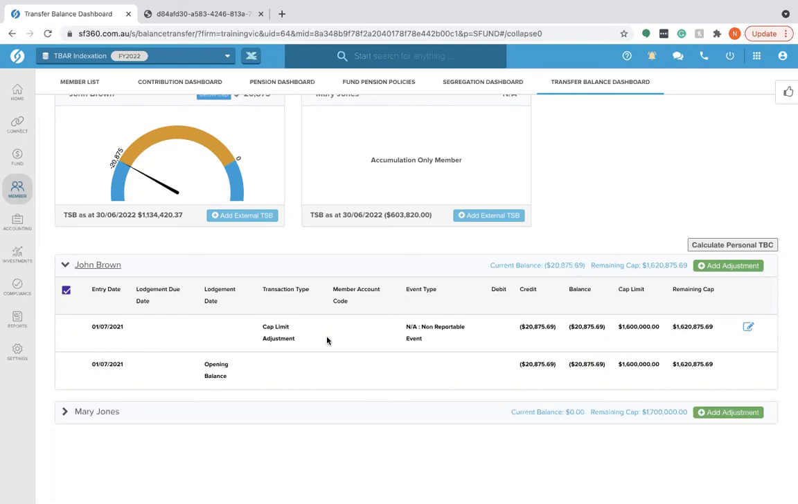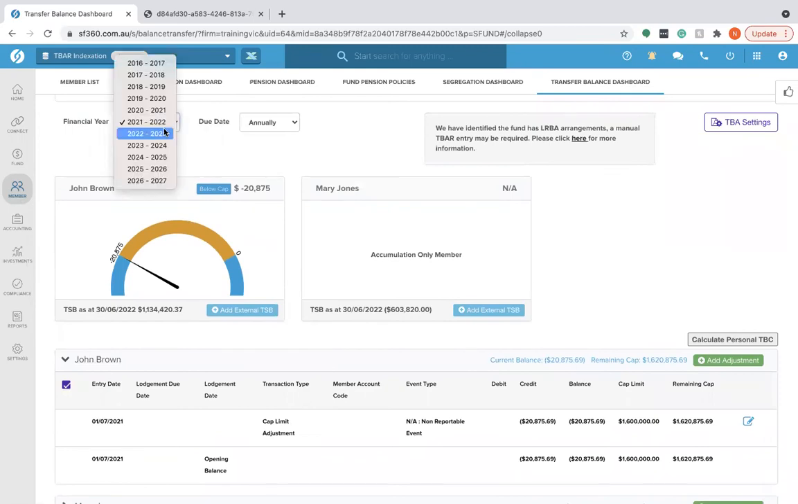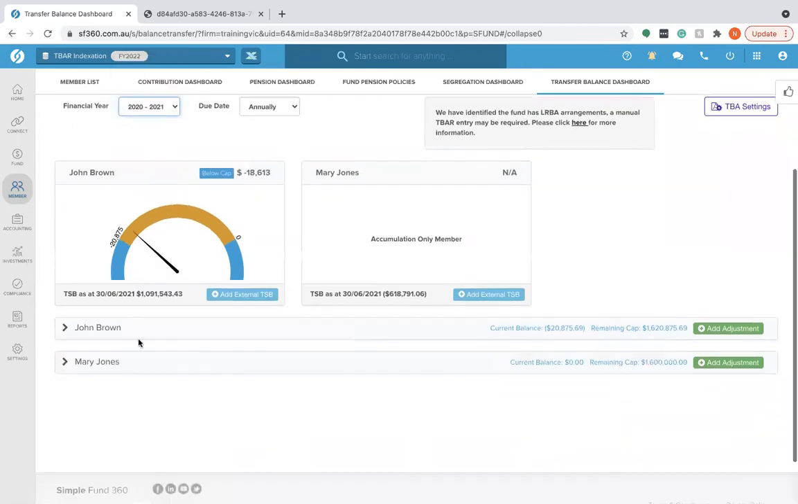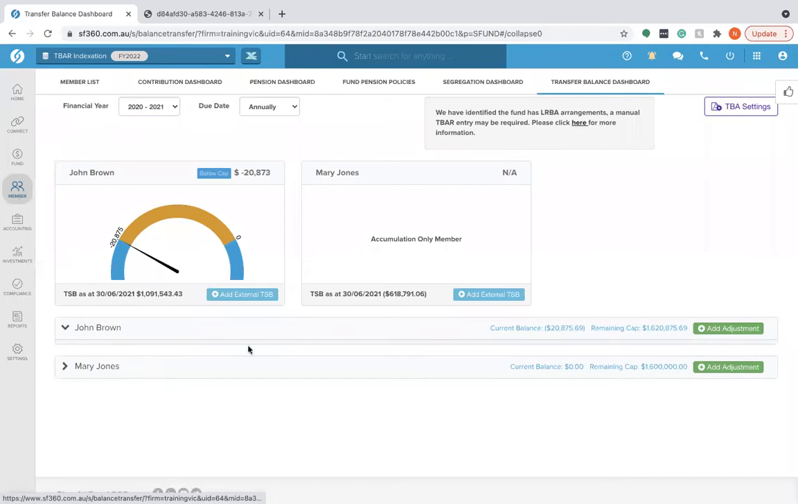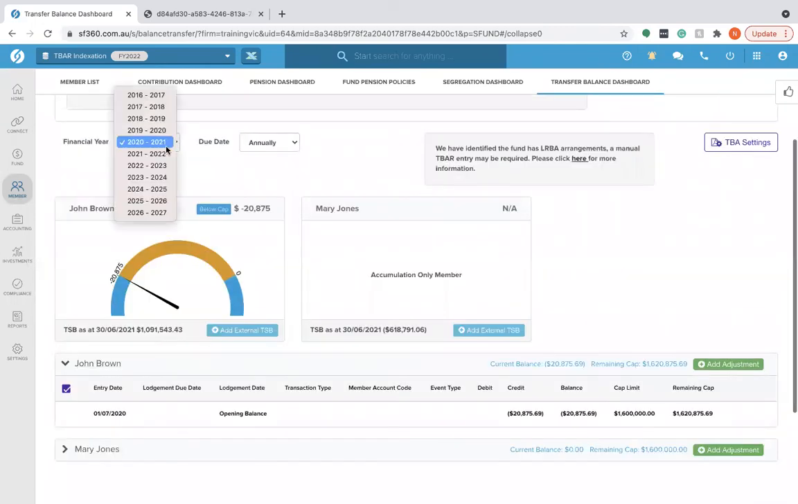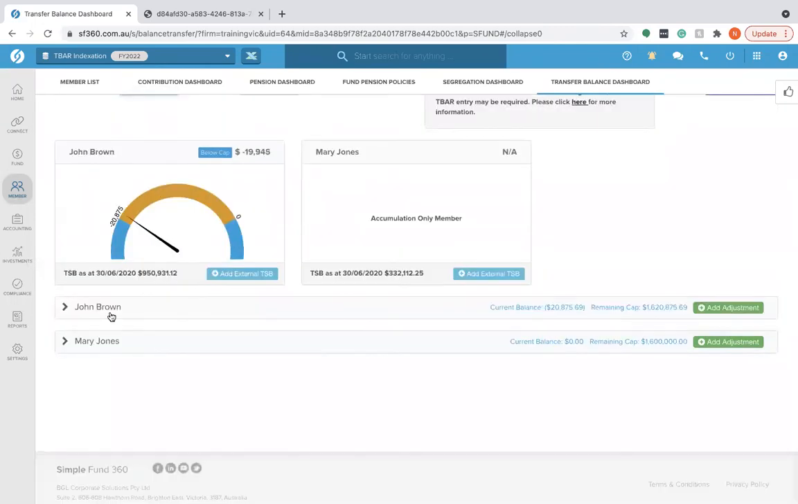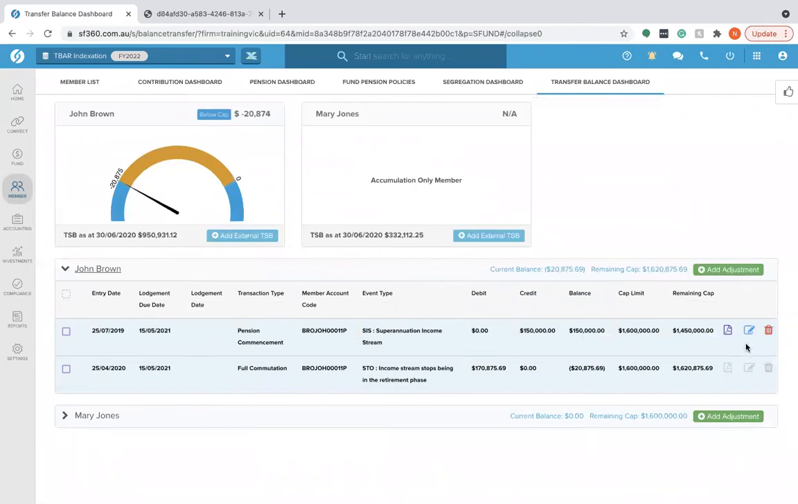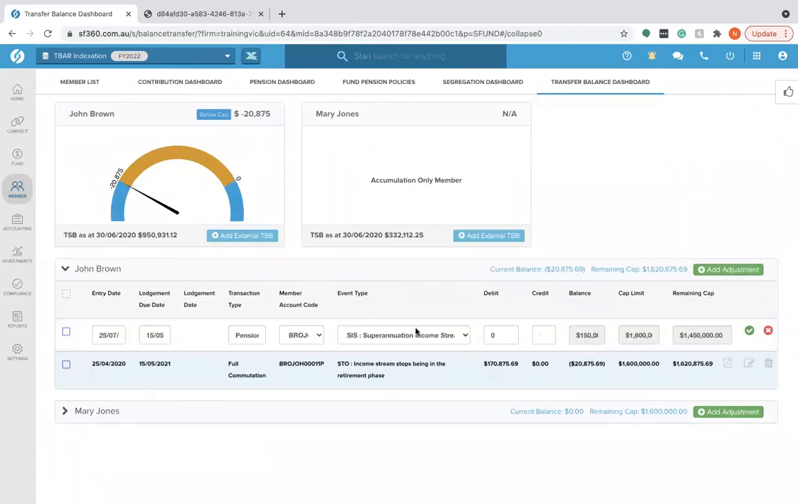Now, the edit button does apply to other event types. So if you do want to change any of these event types, sorry, we'll go to a different year. If we want to change these amounts, you can do so from here if you want to. So you can change this to 160,000 if you want to, or whatever amount that you want to edit to.